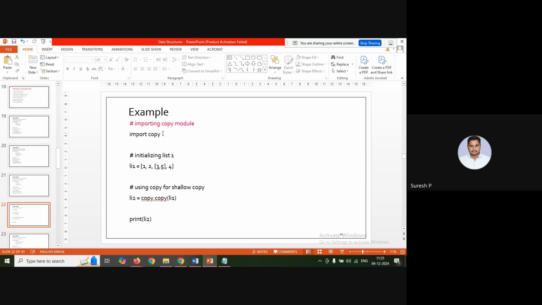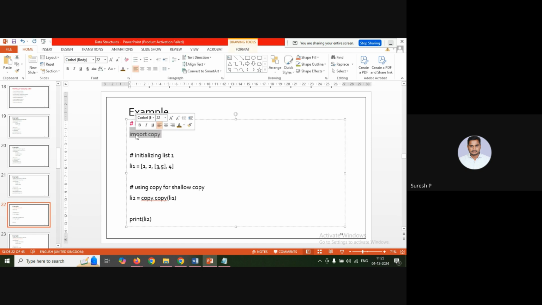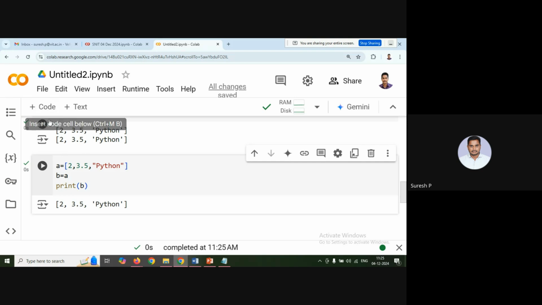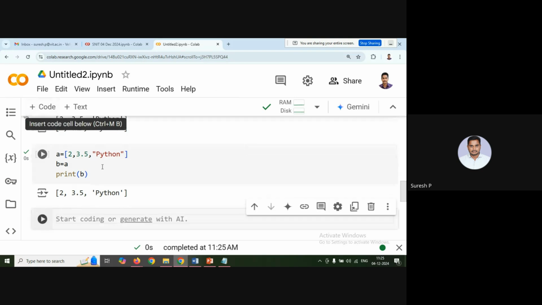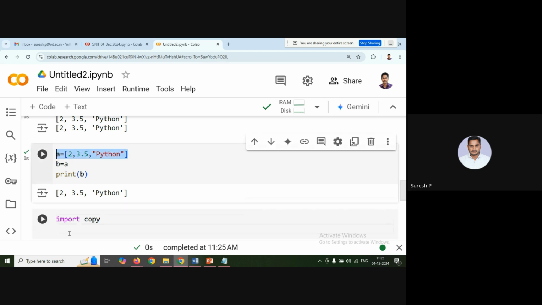Then after that, we have a built-in module called copy. In the copy module, we have a built-in function called copy. That is also used to create the list. For example, here we have to import the module. That module name is copy. Then we have a list here.